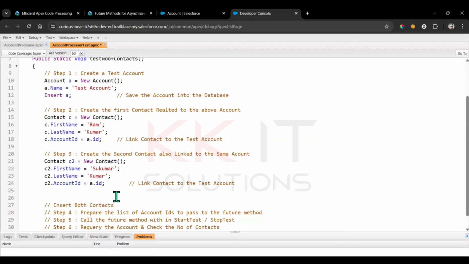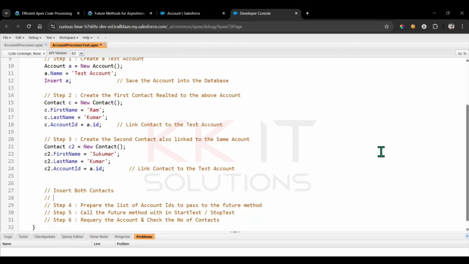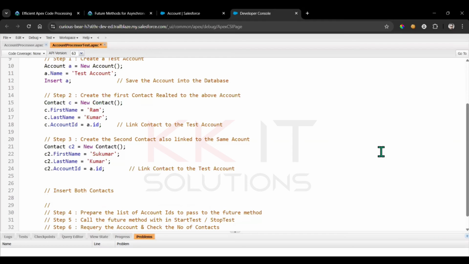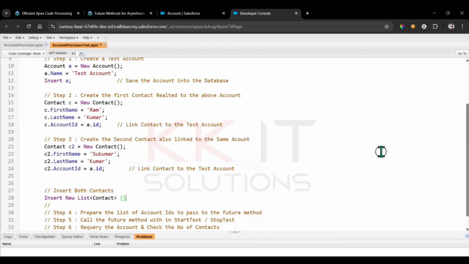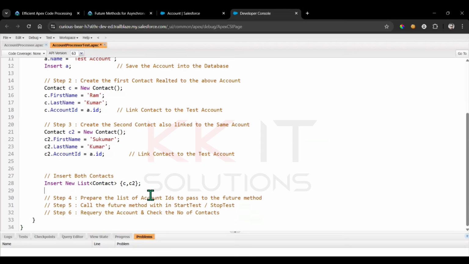Clear? Next, I want to insert both the contacts. So how can we insert both the contacts? Insert new list, contact. What are the contacts? C comma C2. So we are inserting both the contacts. Done.